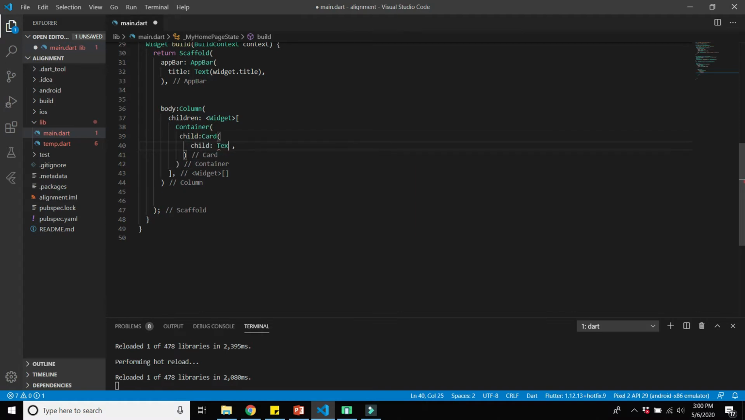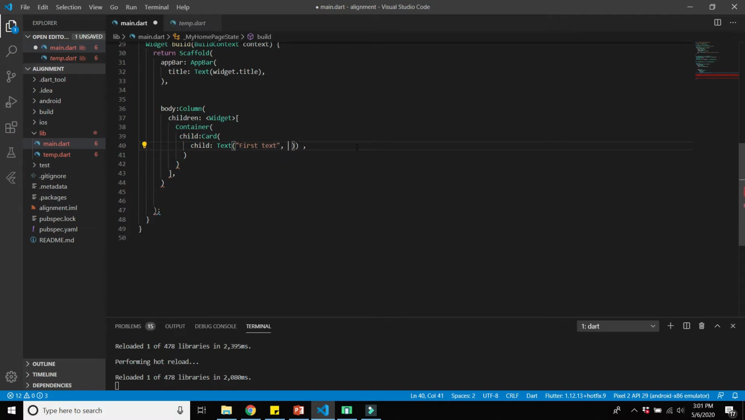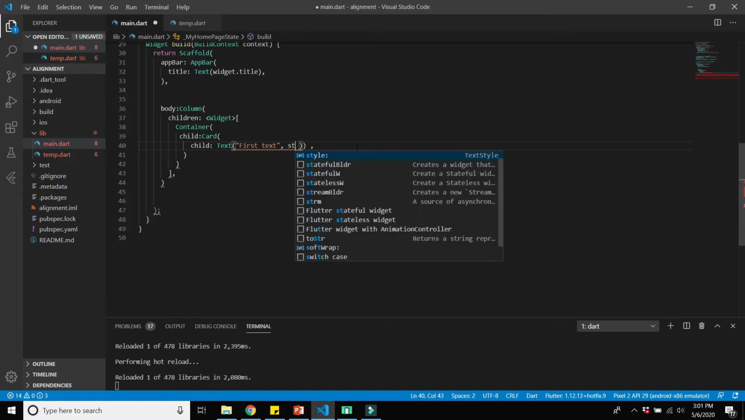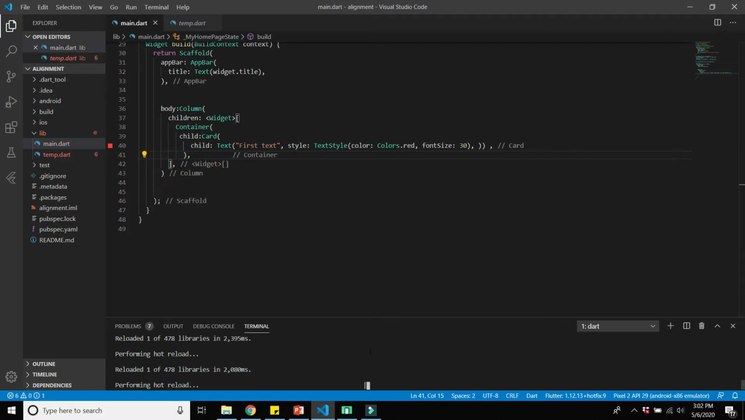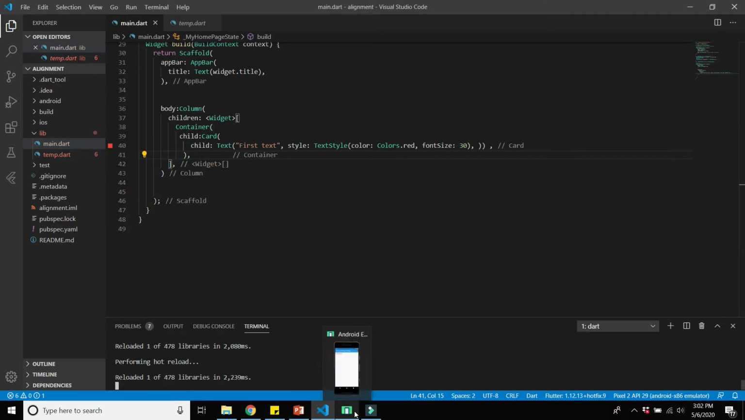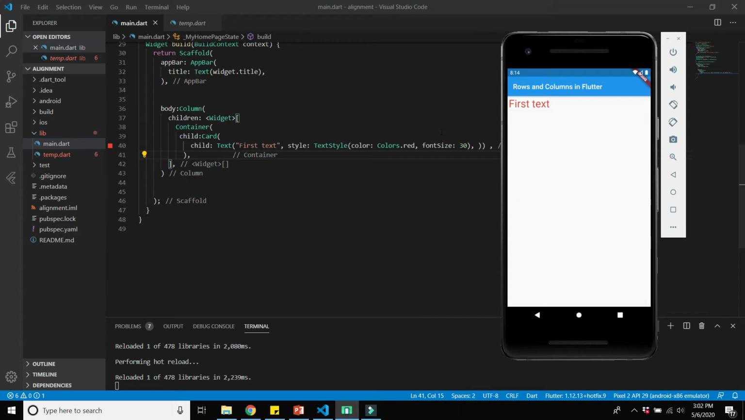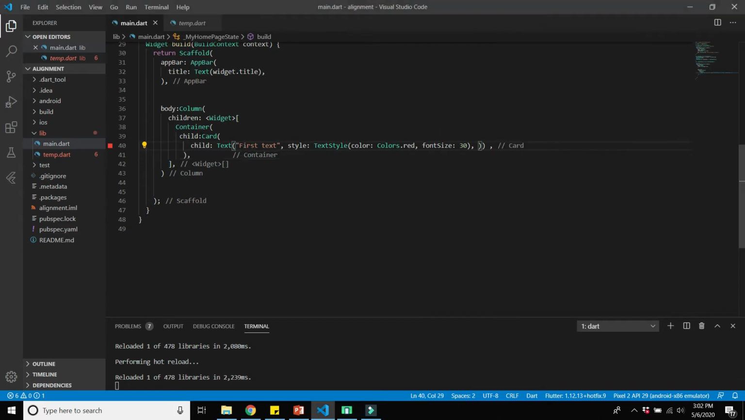Now I will put the text widget in this card, and the first text is "first text". Now I will add some color to this text widget, and to increase the size I will use the font size property. Similarly, I will enclose this card in the container widget. And now I will reload this application to project the change on the emulator. So this is the first text that you can see in the emulator.